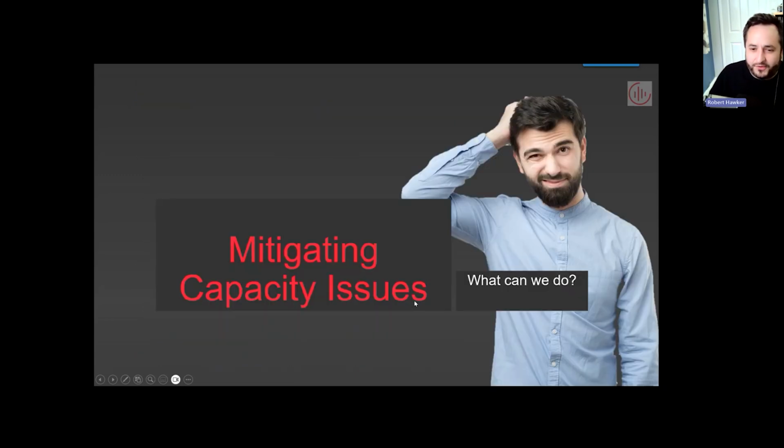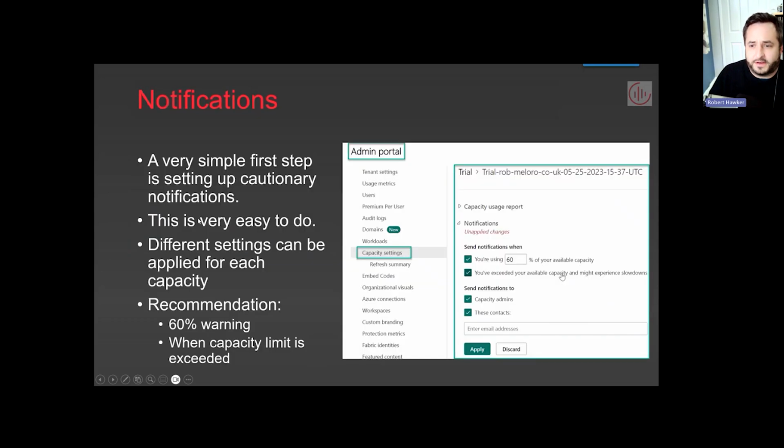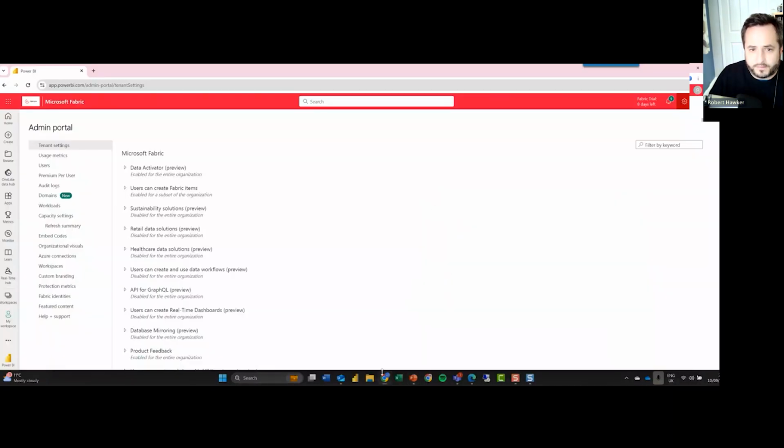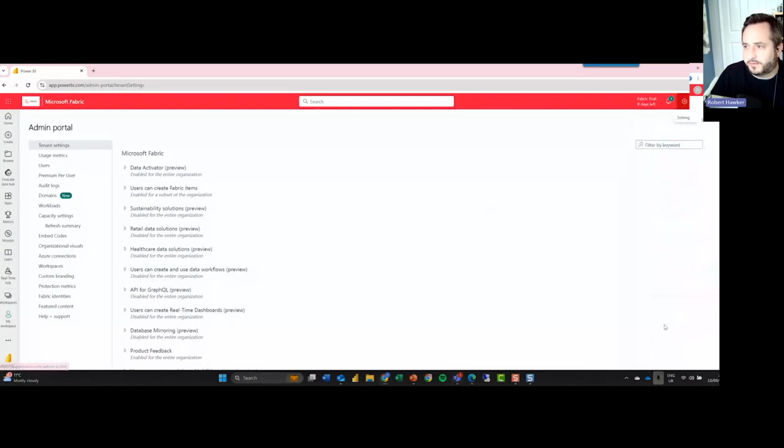So mitigating then these capacity issues, what can we do? There's a whole heap of things that we can do, and we're going to go through them together now. So the first and most simple thing that you can do is just set up notifications on your capacity. And I've just jumped to my browser just to show you where you would go and do that. So you just go into your admin portal, assuming you are the Fabric admin. If you're not, then obviously you have to ask your Fabric admin to do this.